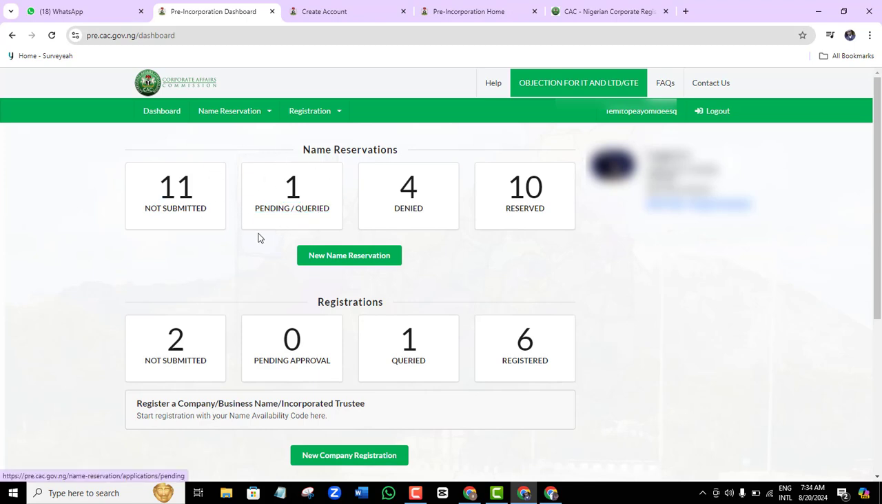Okay, so if you click on it, you will see the application that you just paid for now in the pending reservation stage. All you need to do is wait for a few days, sometimes 2, sometimes 3, sometimes up to a week or thereabout, and then your name will either be denied or it's going to be reserved. If it is denied, CAC will tell you the reason why the denial was done, and in that case you have to do another reservation afresh.